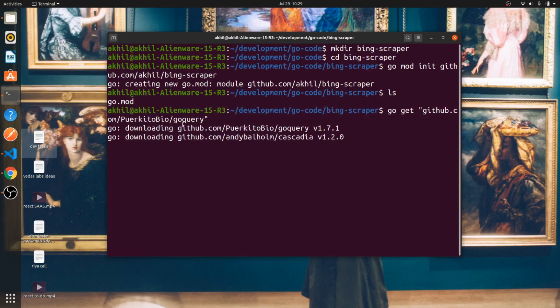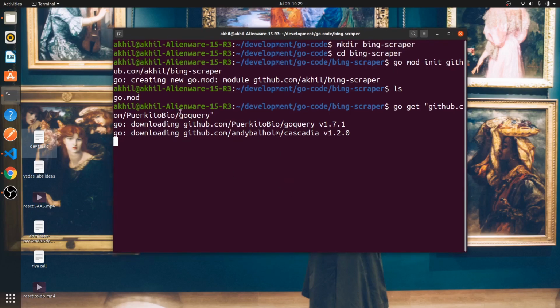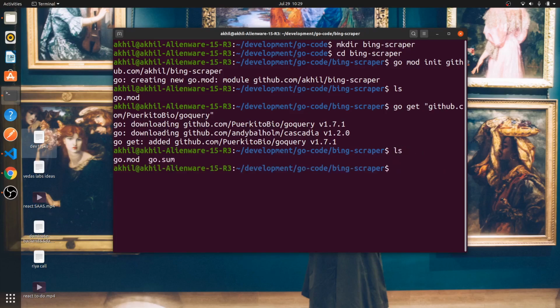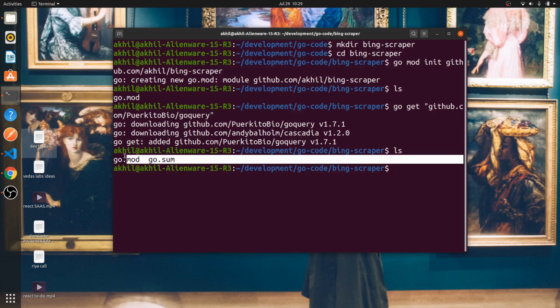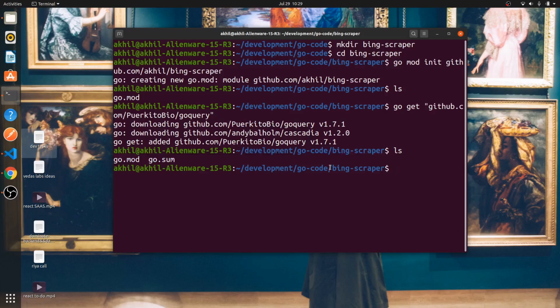So it's downloading this package for us, and it usually takes a while because this is a bigger package than usual. And now you'll see you have a go.sum file as well. So this is almost like your package-lock.json. All right. So it's a very similar package management system like JavaScript. So I'm sure anybody who's from a JavaScript background won't be confused at all about what's happening out here.